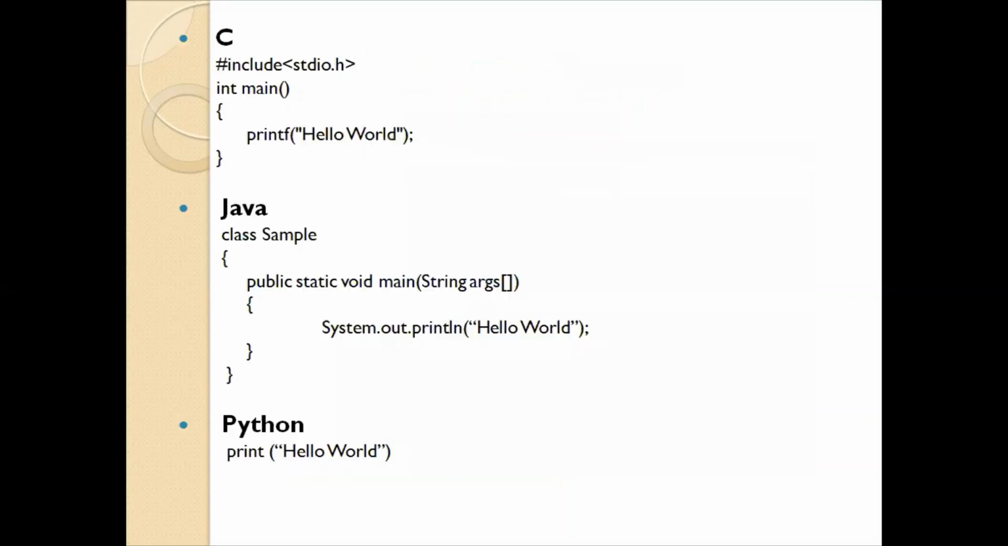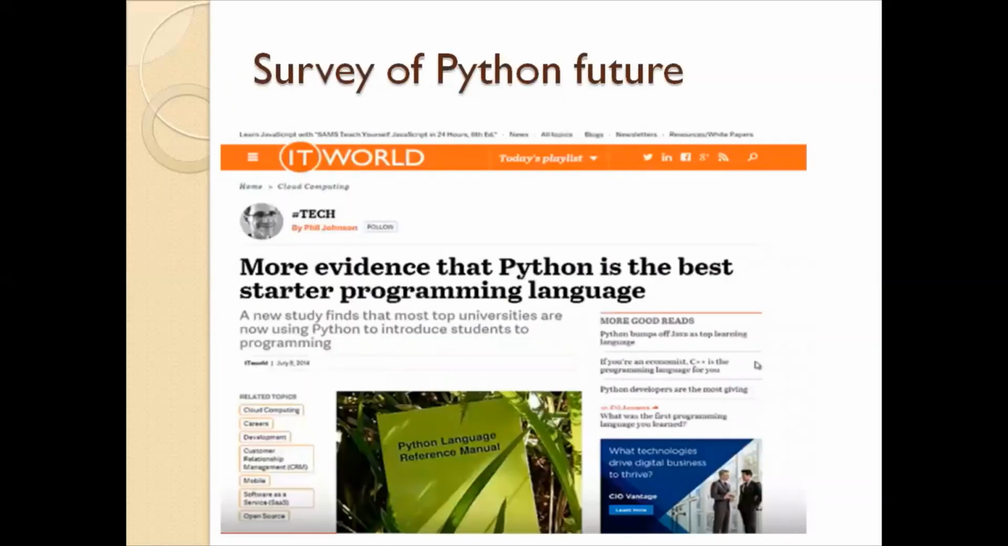This slide we already discussed. Now coming to the survey of Python's future: more evidence that Python is the best starter programming language. We can say Python is a starter programming language, no doubt about that. When you study the initial chapters of Python, you will be able to understand how easy it is, so anybody can start. To start with a programming language, we can start with Python, no doubt about that.